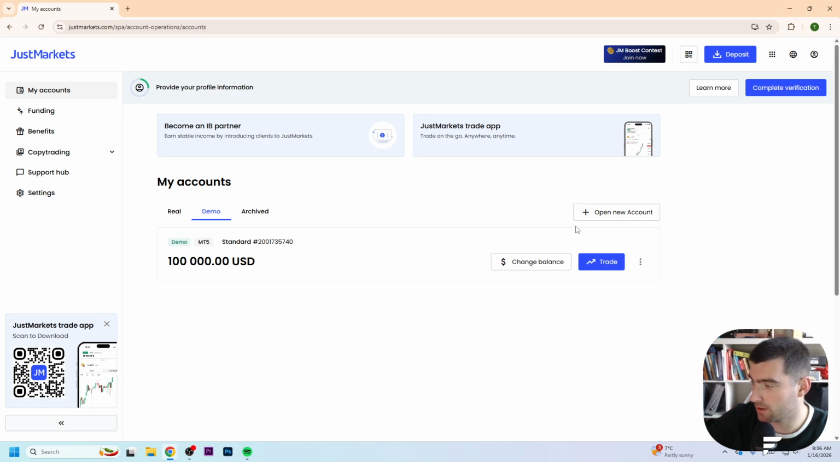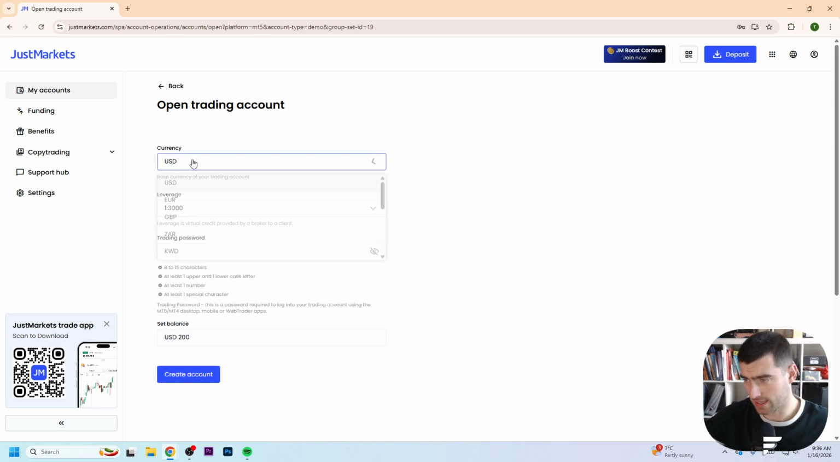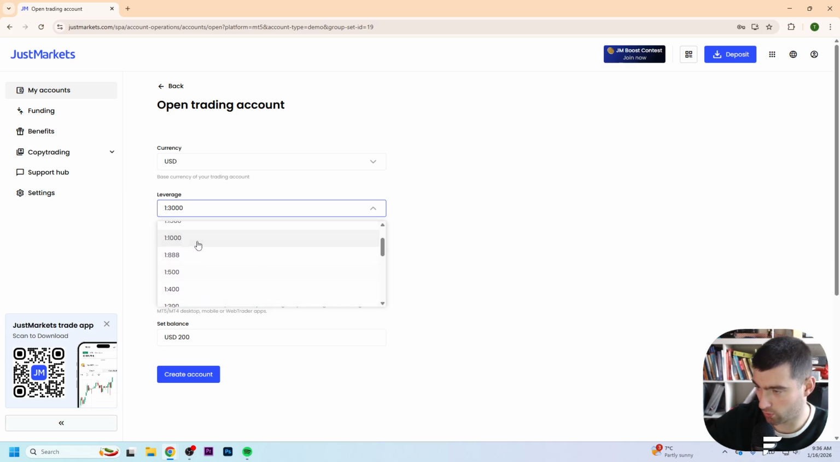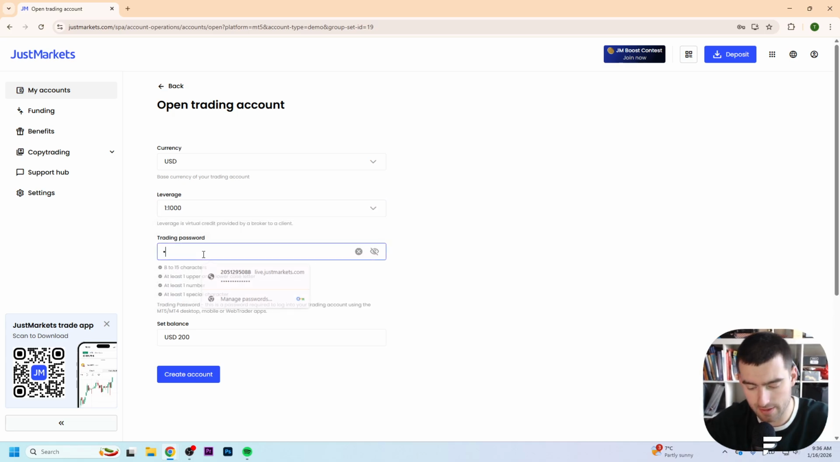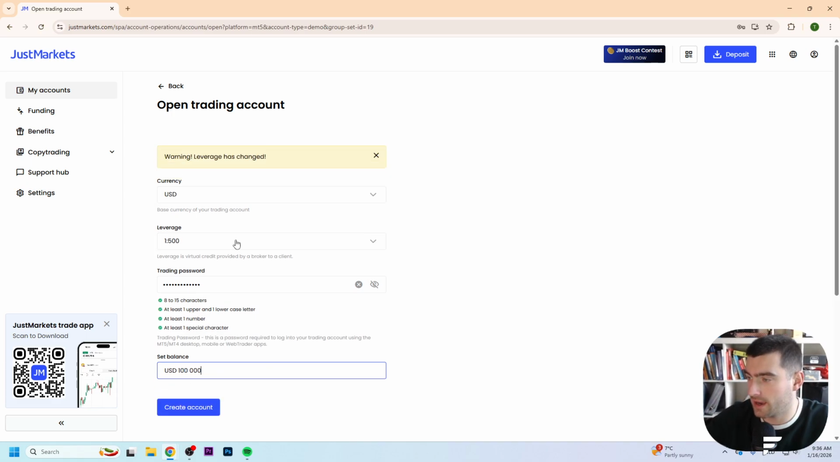So we click on demo, then we do open new accounts, select here try demo, then choose here the currency, USD is fine. Then we select here the leverage and we do 1 to 1000, and then we fill in our password right there. Then select here the balance where we want to trade with. Let's do 100k. And then from now, we click on create account.